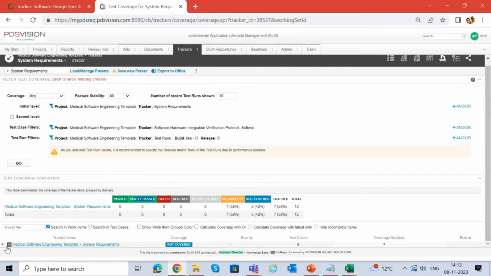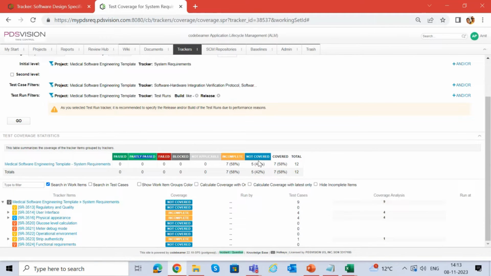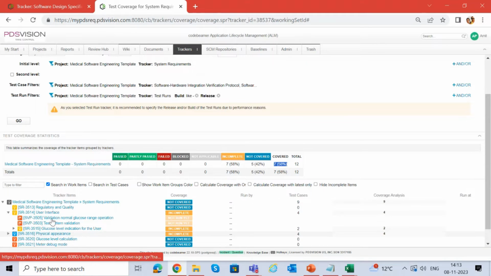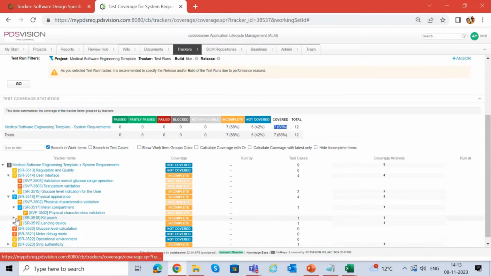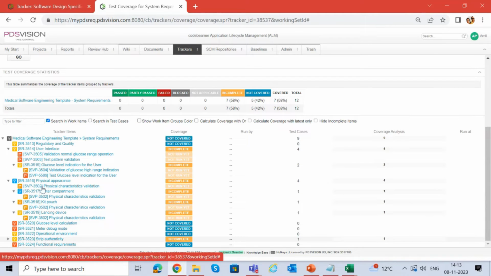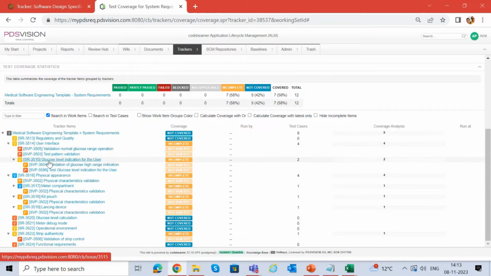Now, once you're looking at this picture, you can also expand the one below, and you can see all the 12 requirements here. And then underneath each one of them, you can also see which has test cases and which do not have test cases. For example, if I'm expanding everything, you can see here that for these requirements, SR means system requirements, you have a verification validation protocol, a system validation protocol.